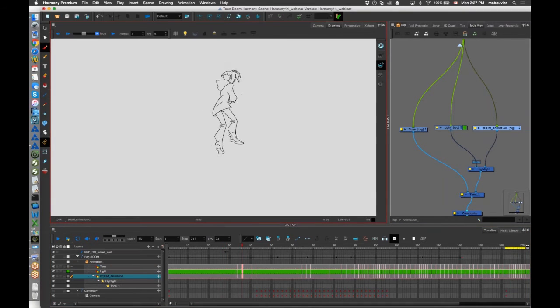And you can see sync layers with the little chain link in the timeline, but also in your node view, you can see the little dots here to show you that these are linked. And this feature is available in Harmony Premium and Harmony Advanced.